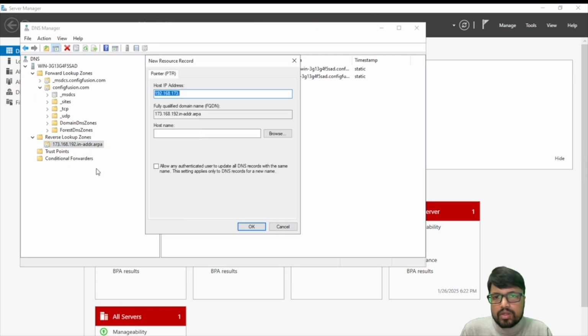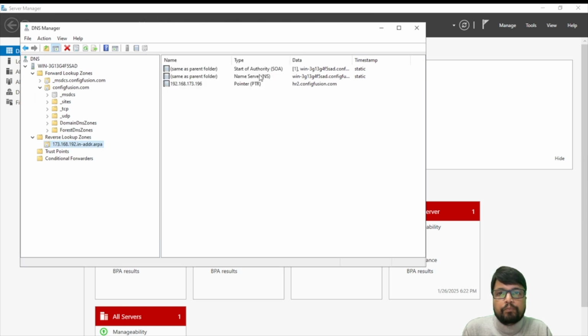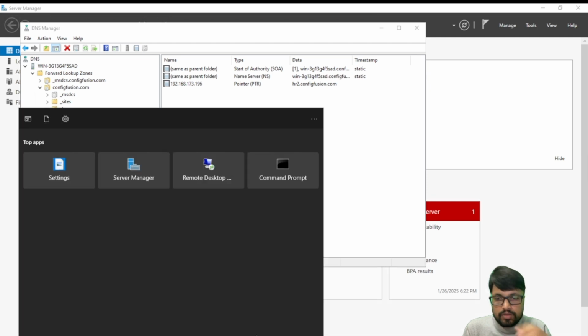So if you create 173, we have added one network address called 192.168.173, something like 190.196. So it will reserve the host called chat2.configfusion.com. Okay, now let me show you something here. For example, let me go to the CMD.